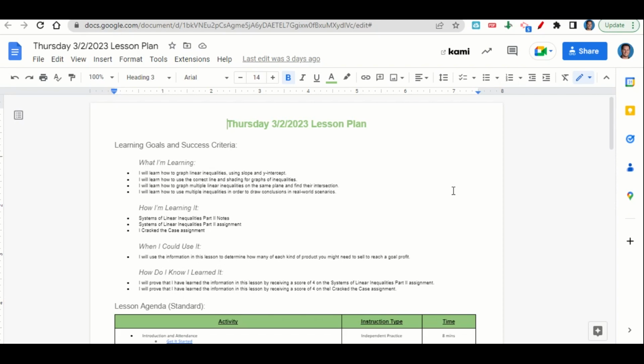How do you know you learned it? By getting a score of 4 on the Systems of Linear Inequalities Part 2 assignment and the I Cracked the Case assignment.